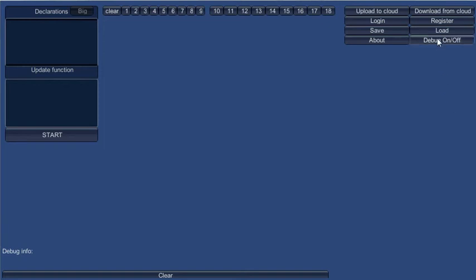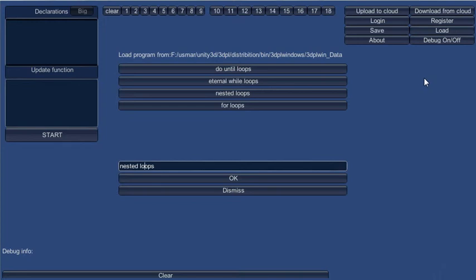Okay, welcome to my 3D programming language explanation of loops. Okay, so here I have made several examples. Let's start with for loops.